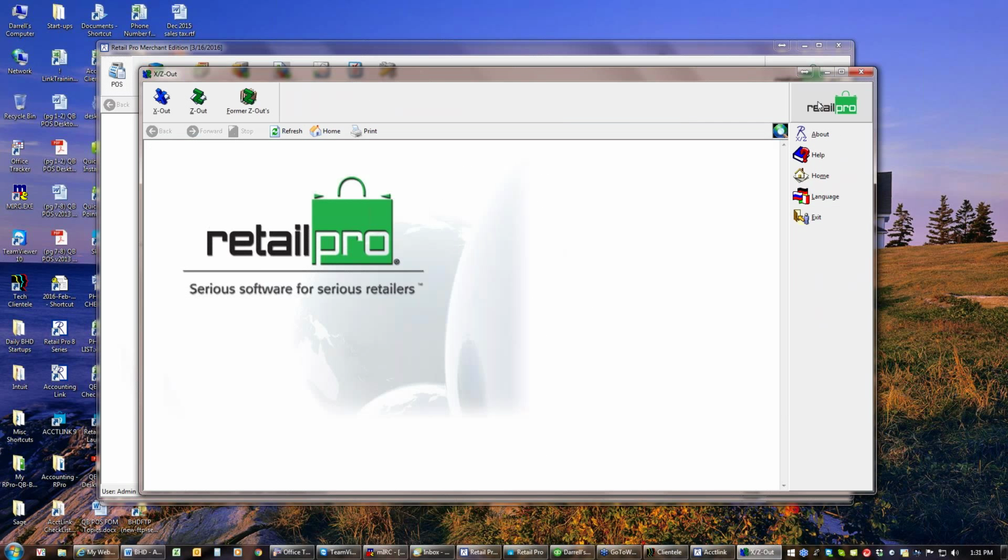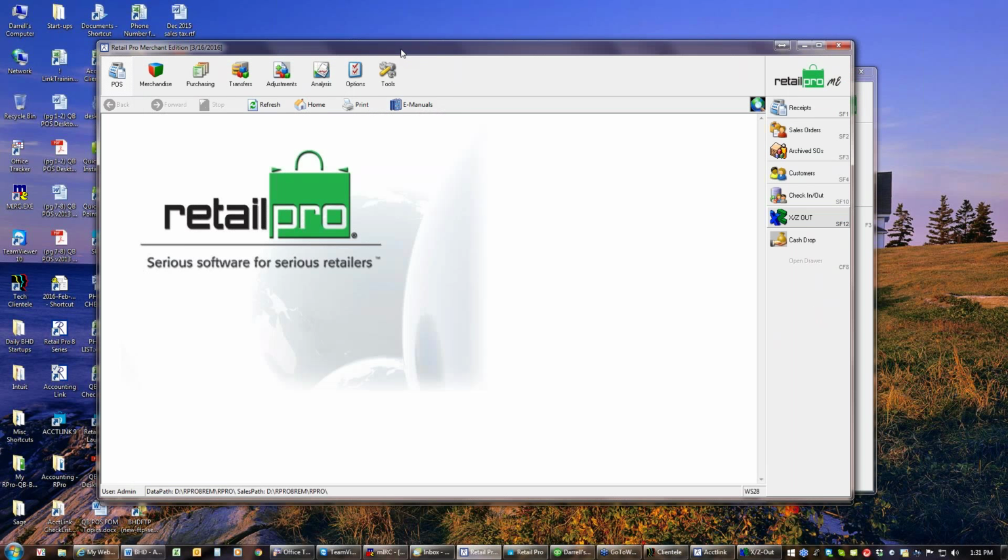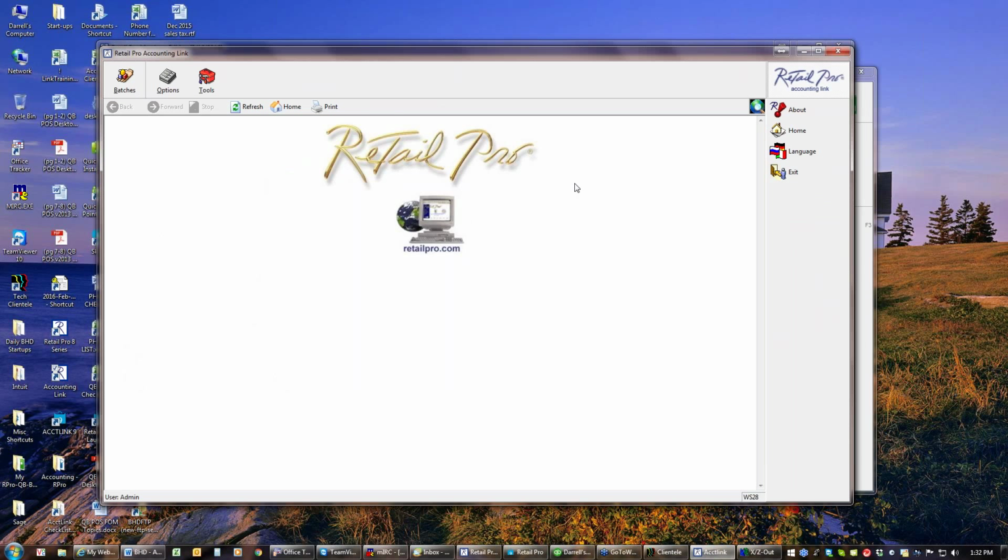All right. So okay. We've got our Z out. Actually, I'm going to go back into that Z out. Next, we can switch over to our Account Link. Where did it go? There it went. Account Link allows us to bring stuff over from Retail Pro into our QuickBooks. You can also bring stuff over into BusinessWorks and to Mass 90, but we're going to look at QuickBooks.